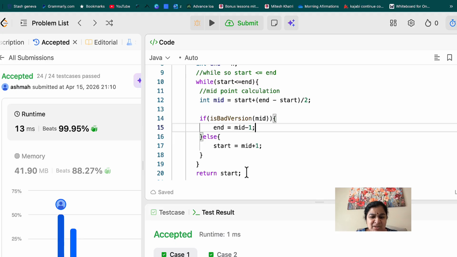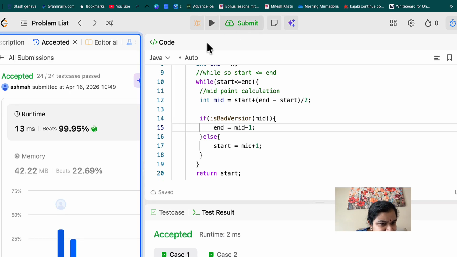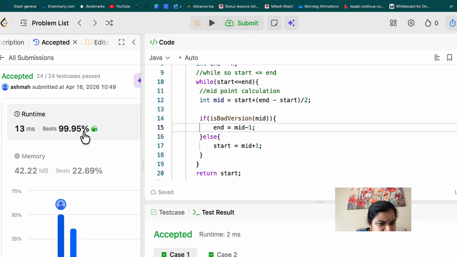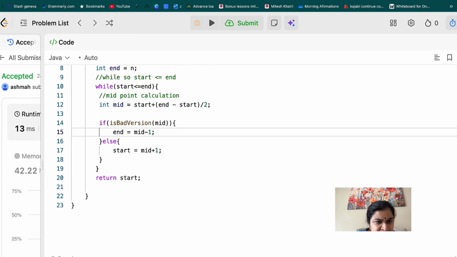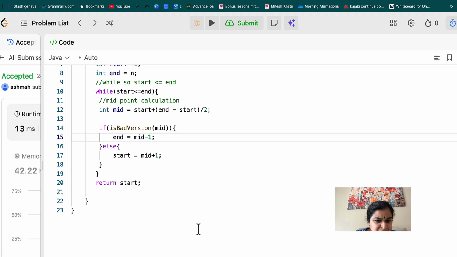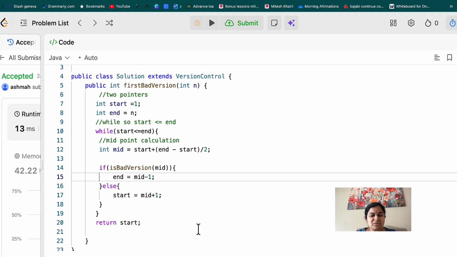I hope this was helpful. Yes, it got submitted as well. It's 99.95%, which is good. And let me just show this code to you. Quickly copy it and try it out.